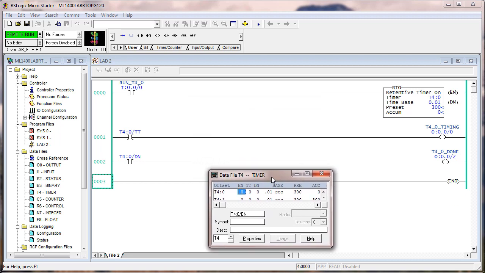And then I'm going to go in, I'm going to flip that input on and let it time out, so the done bit's on. Because instructions did say with input 0 on, open T4 file, lock it on top, go to the accumulate, and it did not start timing again. Then go to the done bit, hit 0, and it does.